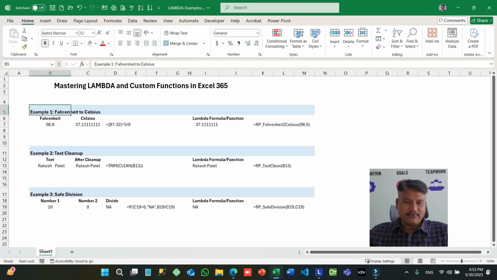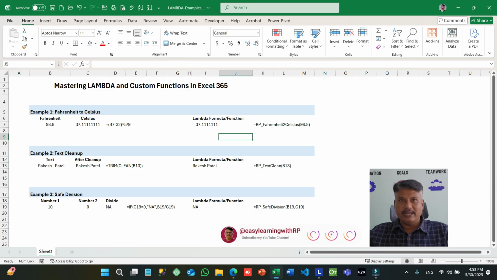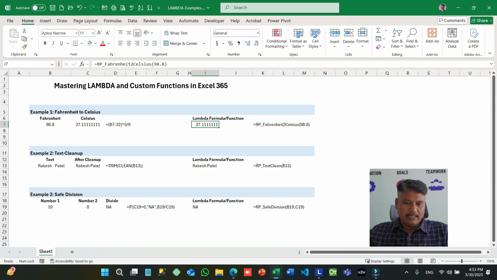First example is regarding Fahrenheit to Celsius. For that we require a formula like Fahrenheit minus 32 into 5 by 9. Think like this: if you have a number of rows having values, then you need to copy and paste this formula in all of them. Instead of doing that, we can just write a function. For example, rp_FahrenheitToCelsius, you can name anything you like, and just pass the value 98.8. This could be a cell value or a static value, and you get the result. You can see in the formula bar that this is the custom formula. You will see in a second how easily you can design this.